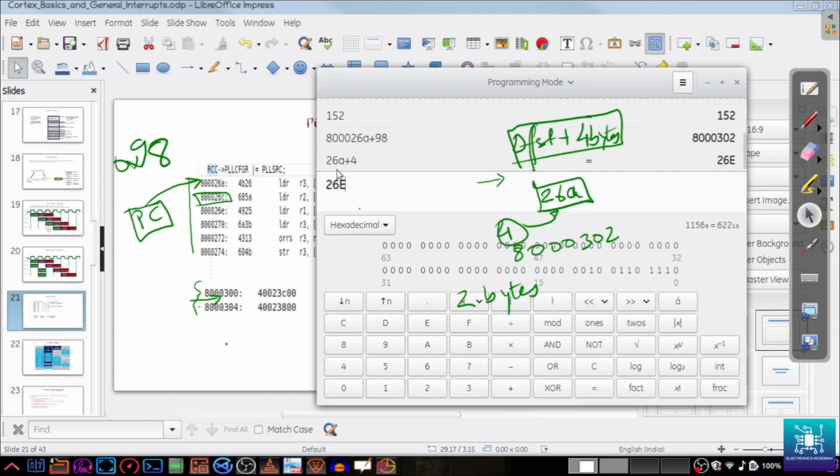So we have 26E. Now, whenever you get a value like this, it is not word aligned. It is half word aligned. Can you see this? It's E, which is half word aligned. So by default, what it does is it changes this to a 0. When it changes this to a 0, that is the reason. If it were word aligned, it would leave it like that.